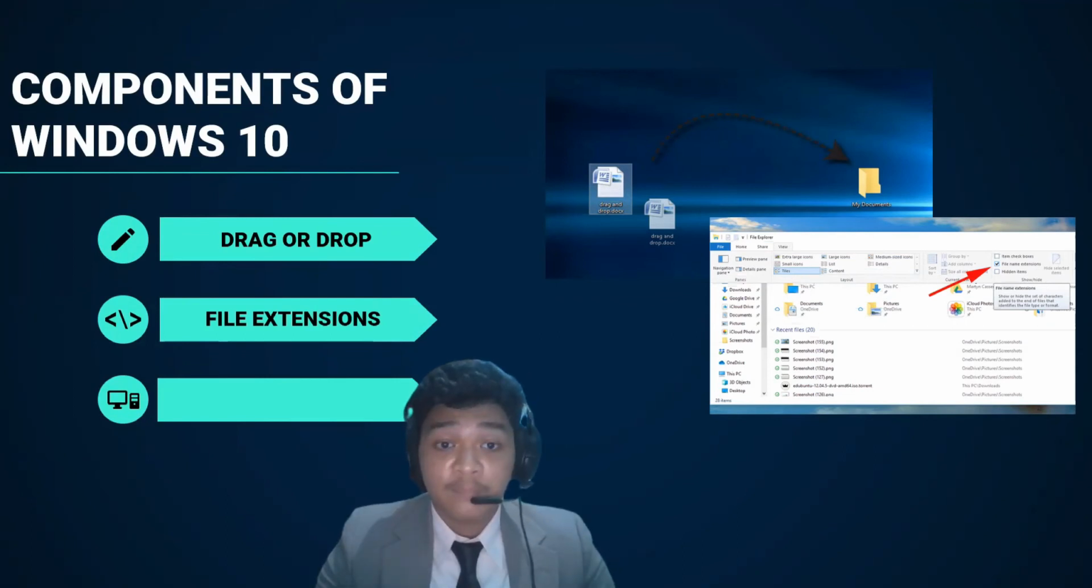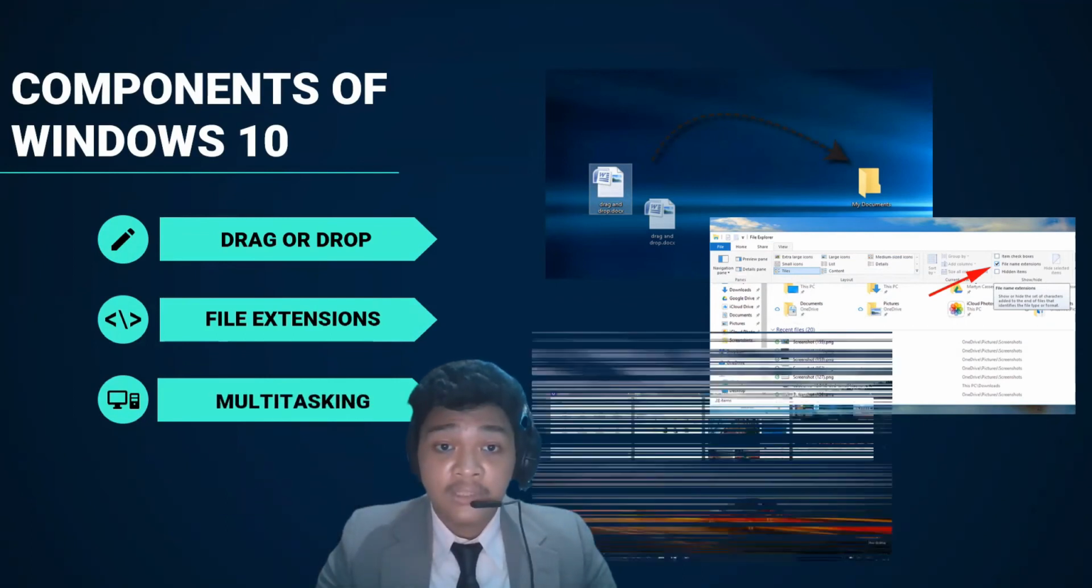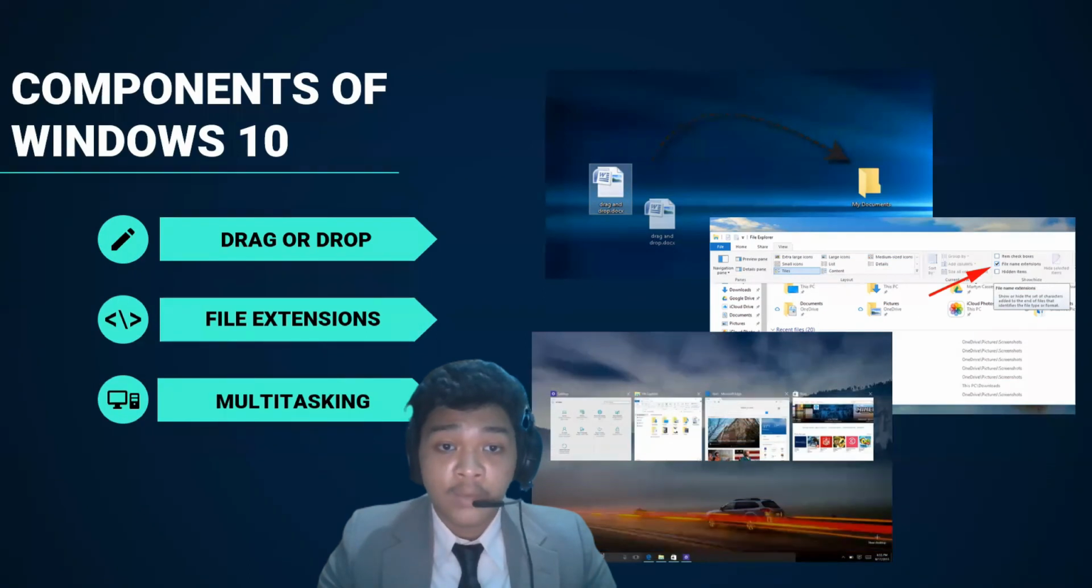And then we have multitasking. The term multitasking means to run more than one application in our Windows at the same time. It's very important for us who have a lot of work.